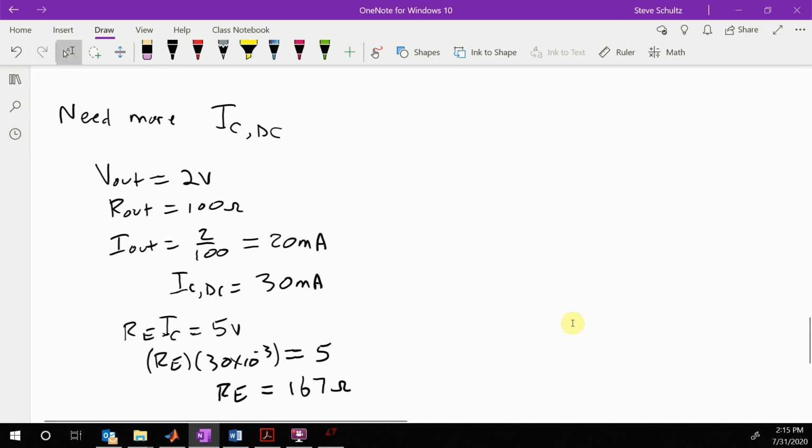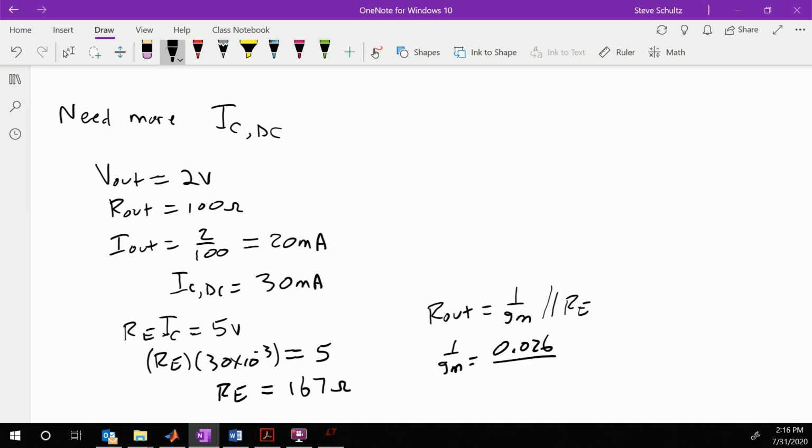So now we have an R out that was equal to 1 over GM in parallel with RE. So my 1 over GM is equal to 0.026, which is my VT, divided by my IC, which is, well, let's just make this into millivolts.